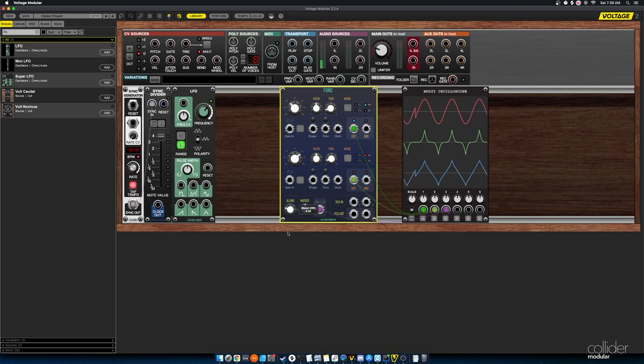As we move the blend knob to the left, we get more of the X channel. And as we move the blend knob to the right, we get more of the Y channel. At the extreme left, we get all X. And at the extreme right, we get all Y. So that works as you might expect.